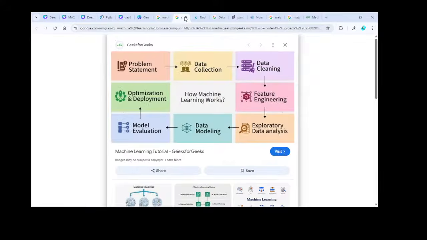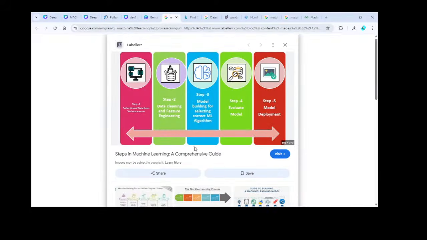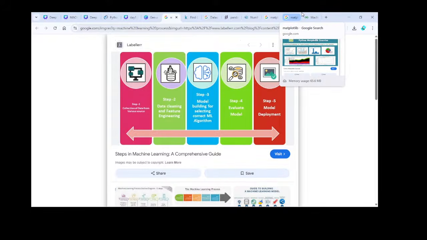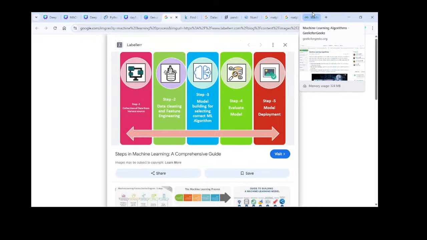So we collect the data, clean the data, and select one perfect algorithm. If I need to train the machine based on logistic regression, random forest, decision tree, or support vector machine, these are the number of algorithms. So we need to choose one perfect algorithm based on the problem. Based on the algorithm, we train a model.